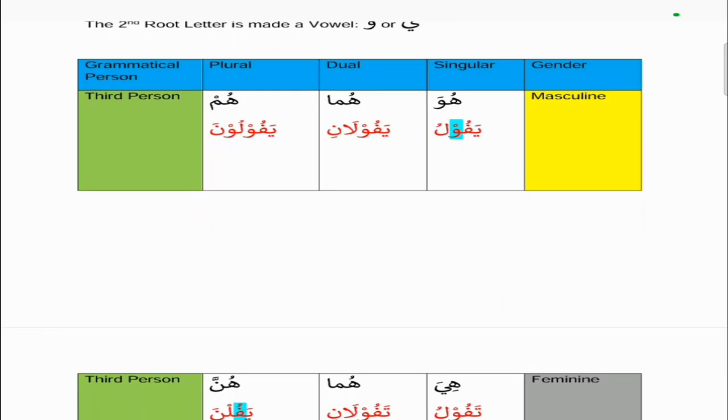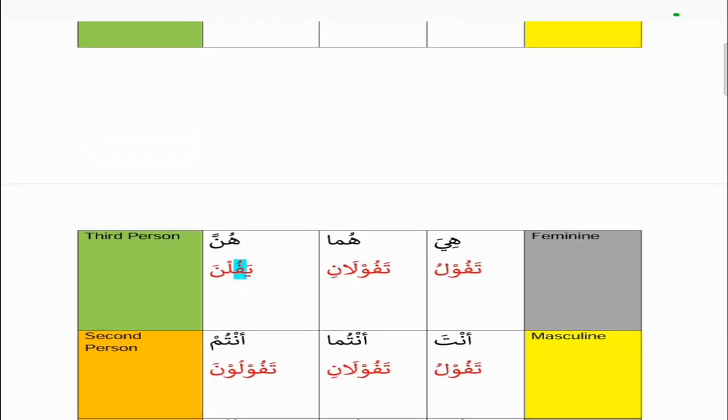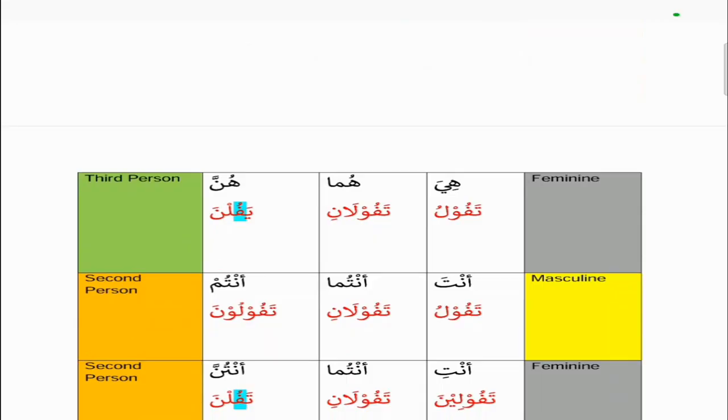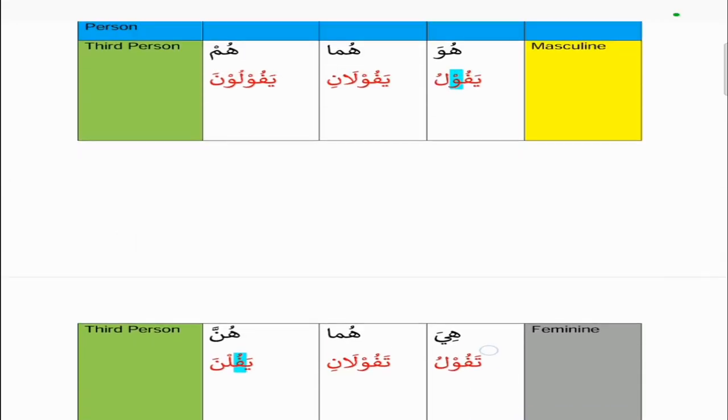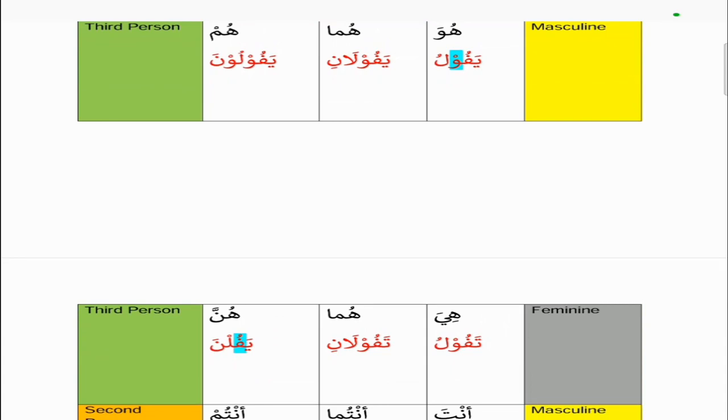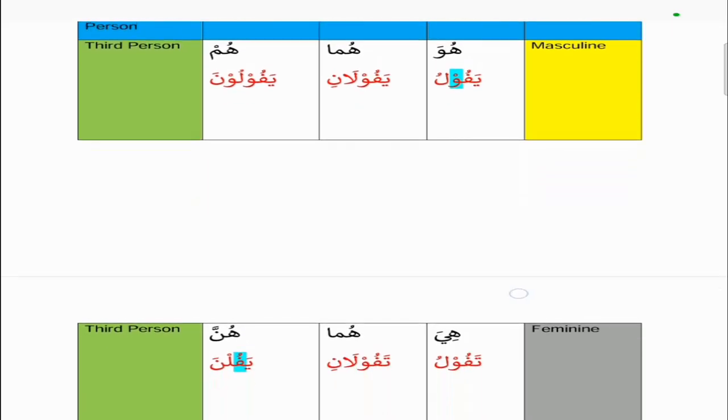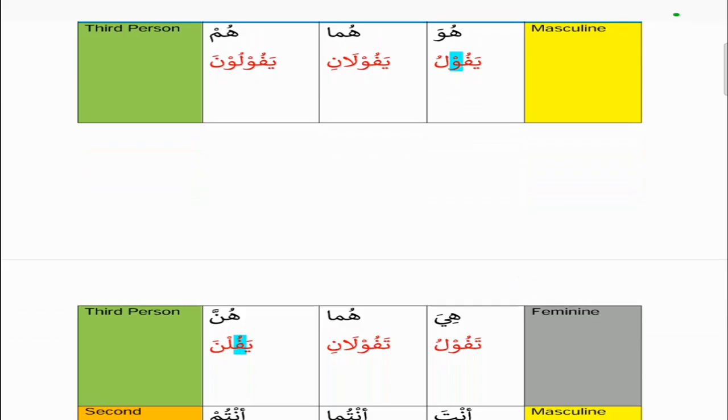Huma is yafulani, huma is yafuluna, hiya is tafulu, huma is tafulani, and then the hunna version, you can see that the first root letter fa will take the same harakat as the huwa version. In the huwa version, the second root letter is a waw in this example, and it's highlighted in blue. Therefore, in the hunna version, the first root letter fa will take a dhamma. If that second root letter in the huwa version was ya, then in the hunna version, the first root letter fa will take a kasra.